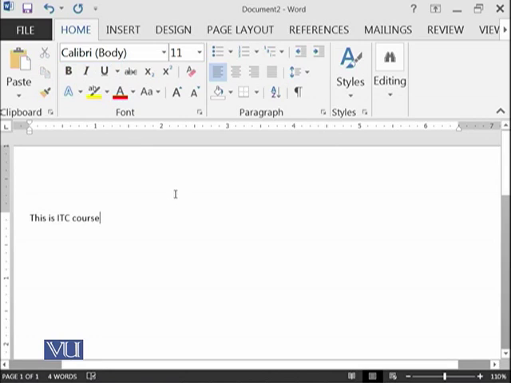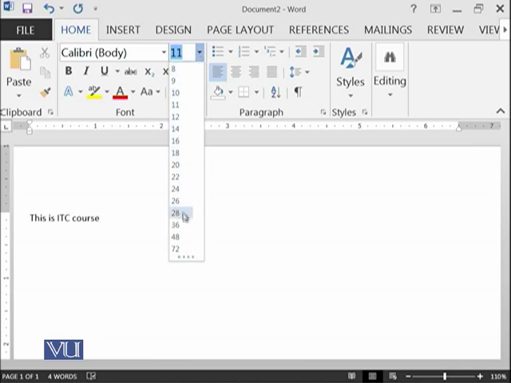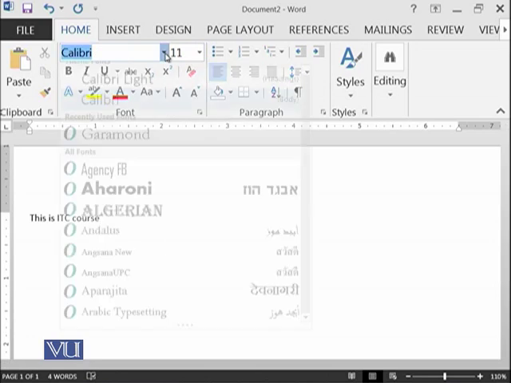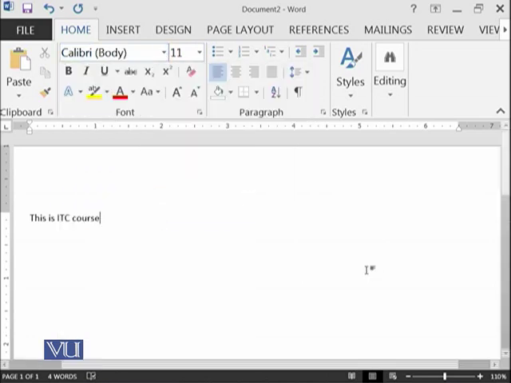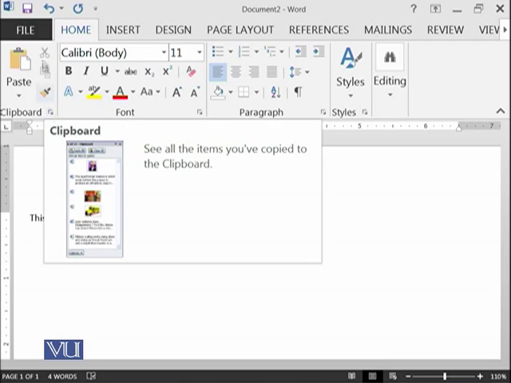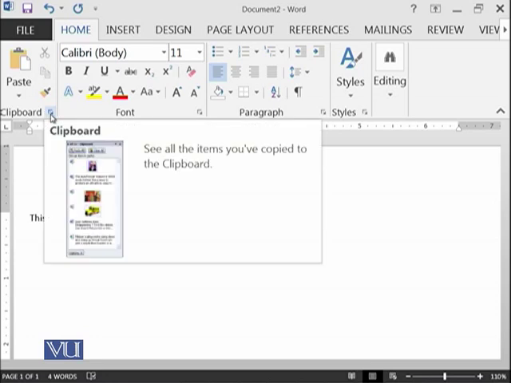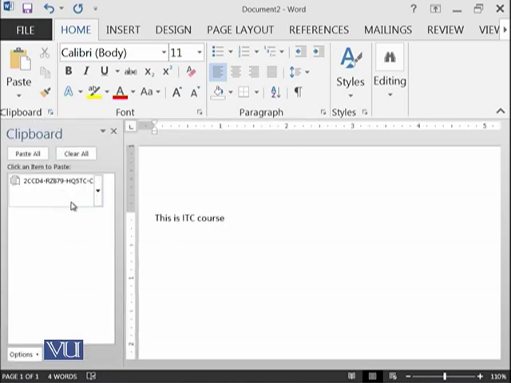Then there are some buttons like this one, which have multiple options within the button. They are called drop down menu buttons. For example, font size is a drop down menu button, and font family is a drop down menu button. And then there is another thing which is called the dialog expander. You can see this small arrow in all of the groups. For example, in the clipboard group, there is this arrow. If you click on it, a number of options are available.